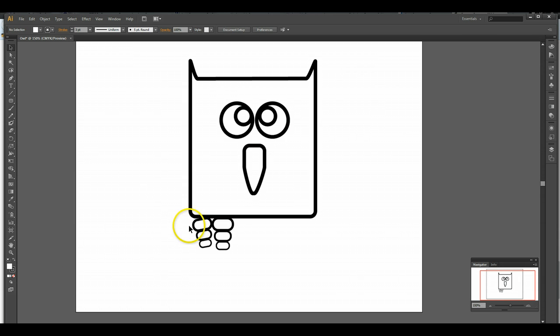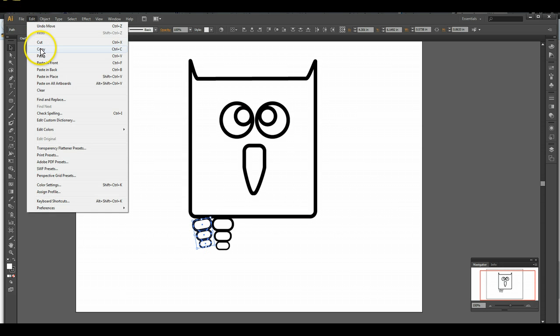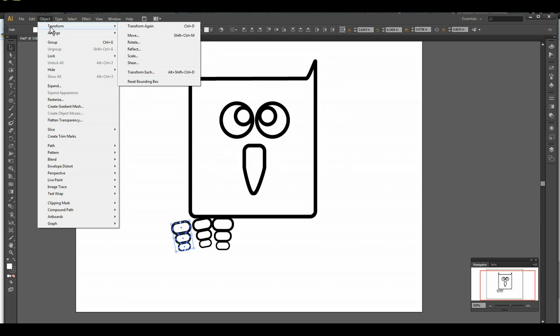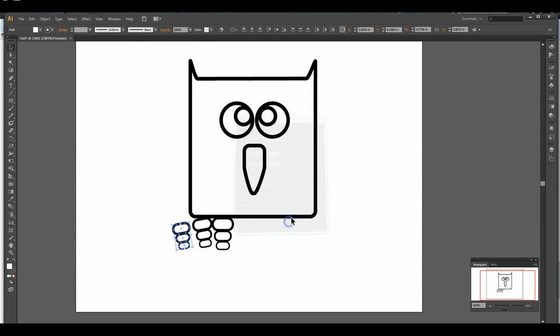We're going to make one more set, so we're going to highlight those 3 legs right there. We're going to go edit, copy, edit, paste. We're going to move this. We are going to scale this one again just a little bit. So Object, Transform, Scale. We're going to scale it at 90%, so it's just a little bit smaller. And then I'm going to have to move these over a little bit. So I'm just going to select those and move them over. Select my middle claws. Move them over. Grab my last set and move them.